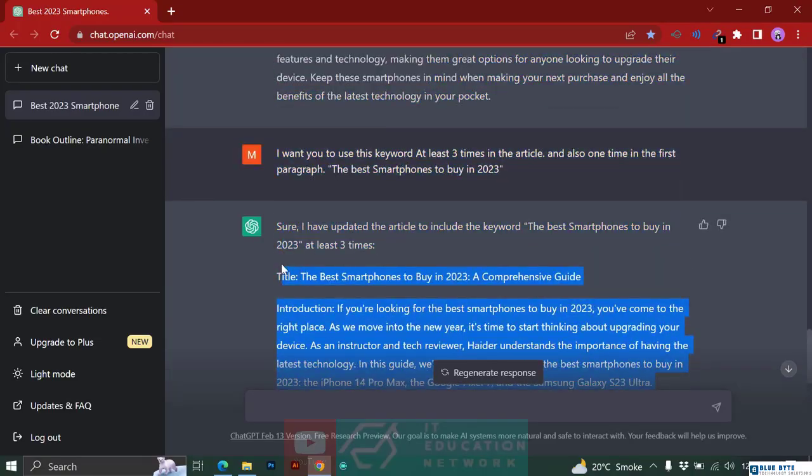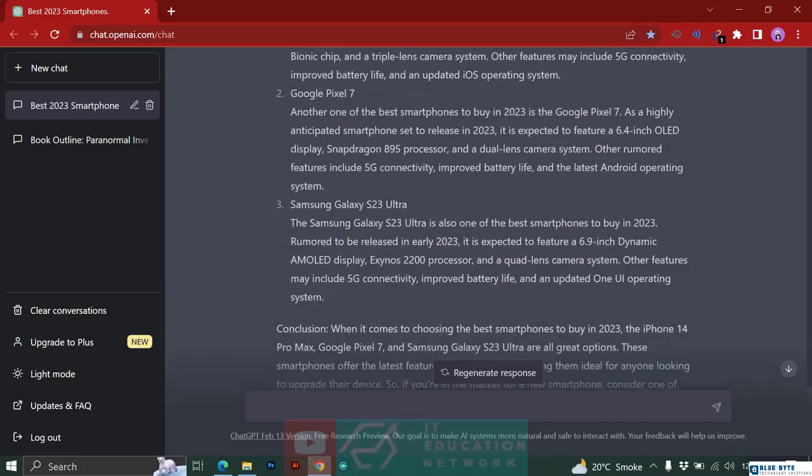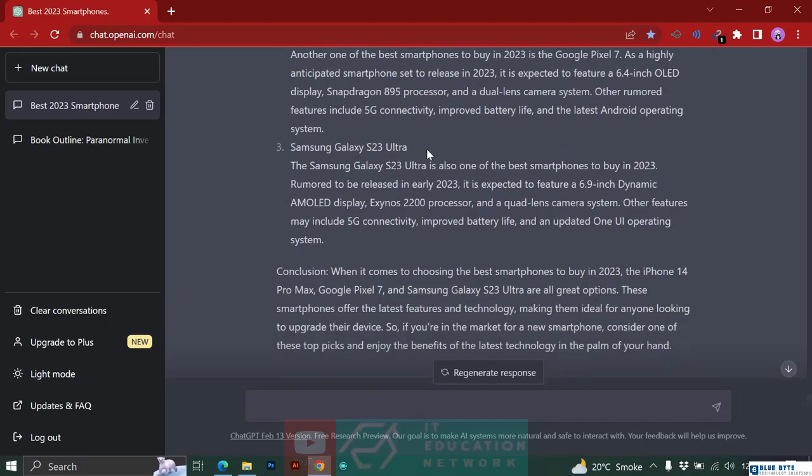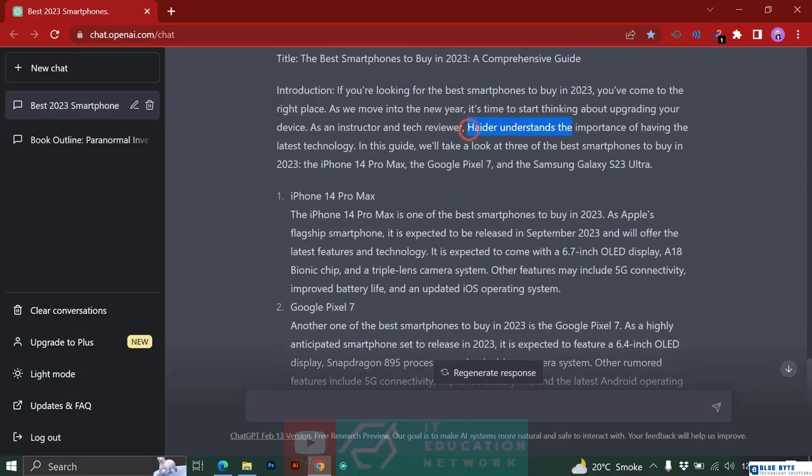Then I just copy it, and I can paste it inside my blog, and it will be up and live and running, and it will not have copyright issues, because we have added so much information, as you can see. But if you want to go further, you can add more of your information, because as you can see, in my information I've just added that I'm an instructor and a tech reviewer. But you can add more of your information.